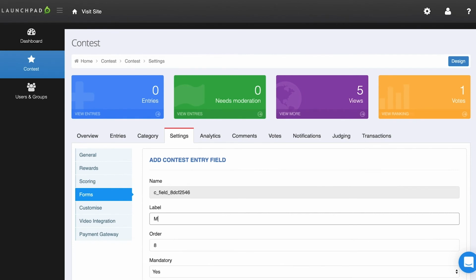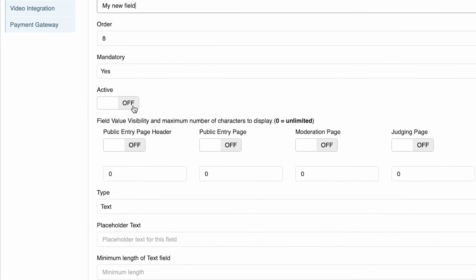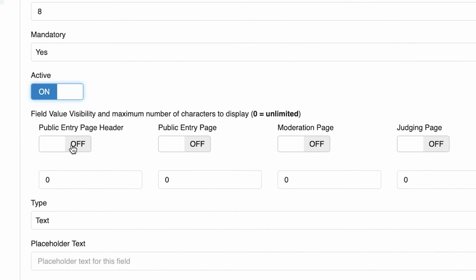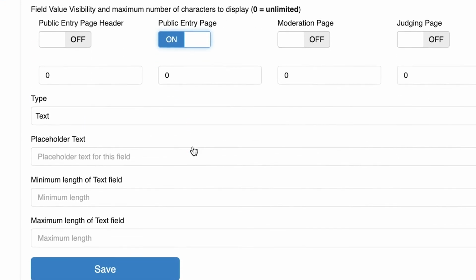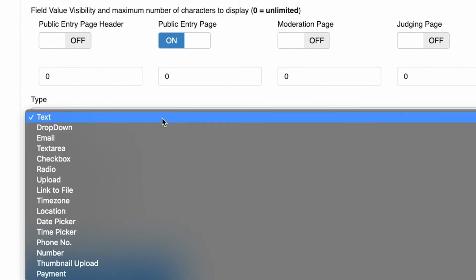If you want to add a new custom field, select Add Field. The options up to the Active button are all the same. However, for fields other than the Entry File field, you can select whether you would like the field displayed to participants, moderators, or judges. ContestPad supports a wide range of fields, such as drop-down selection fields, email fields, additional file upload fields, and many more. Each have their own configuration and settings.